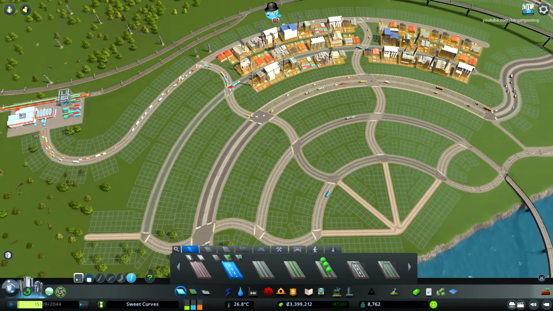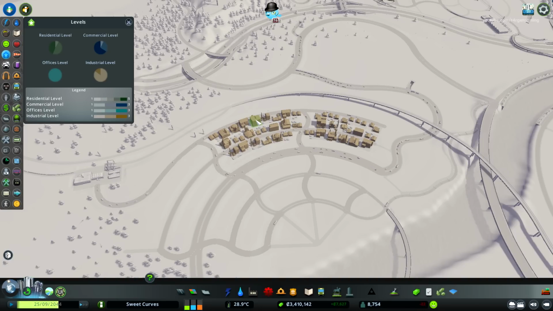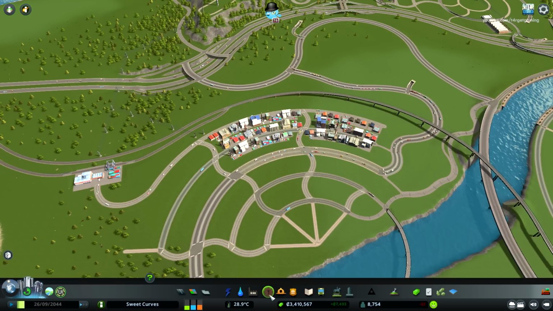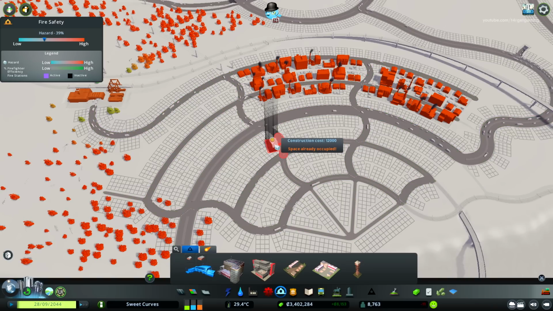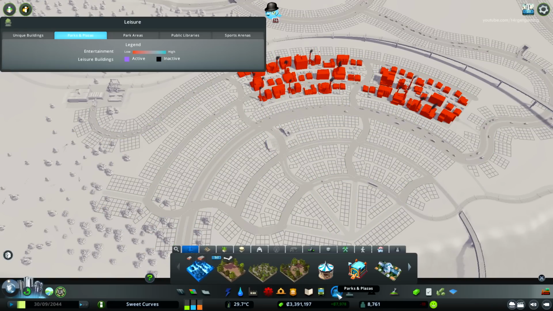There we go. Now a quick status on the industrial layout. So they're still all level 1, but right on the verge of upgrading to level 2. So I think they need a little boost in services, so let's just add a couple of fire stations and also police stations and see how they react to that.